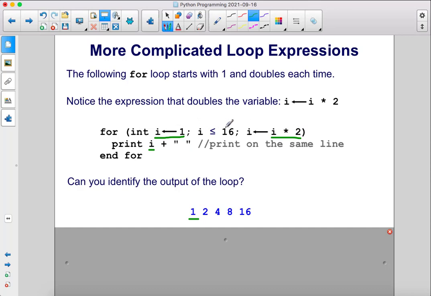2 is less than 16, so we go into the loop, we print 2. Then 2 times 2 is 4. I becomes 4. 4 is less than 16, so we go into the loop and we print 4. And so on, until we get to 16.